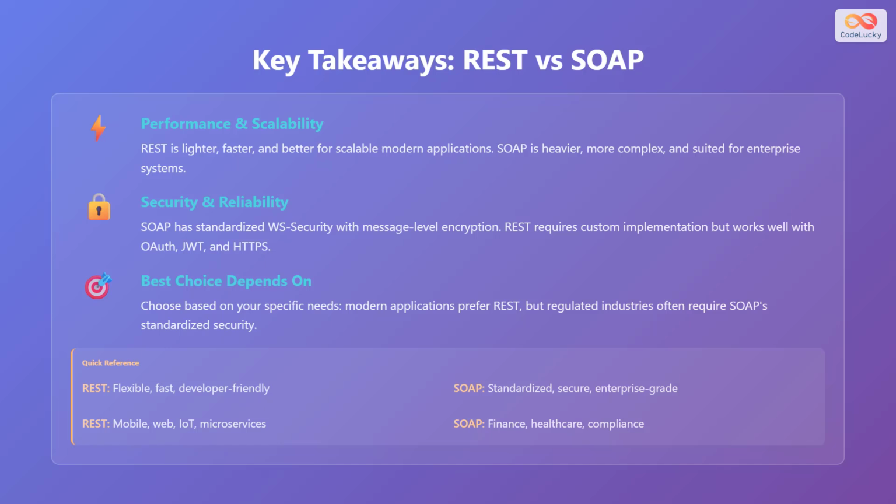For security and reliability, SOAP provides standardized WS security with message-level encryption and is excellent for regulated industries. REST requires custom implementation but works well with OAuth, JWT, and HTTPS for most modern applications. Your best choice depends on your specific needs.